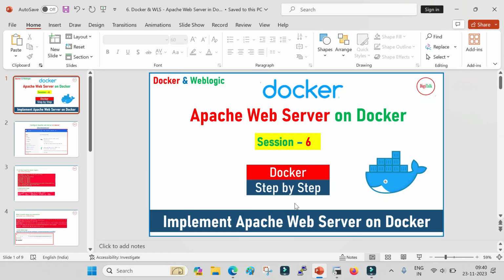In the previous session, we have seen how we can pull the pre-built images from the different registries like Docker Hub and Oracle Container Registry. In this session, we will create our custom images using the base images. That means using the pre-built images, we will build our custom or extended images. Specifically, we will pull the Apache image, and using the Apache image we will build a custom or extended image, where we will change the default index file with our own index file contents.